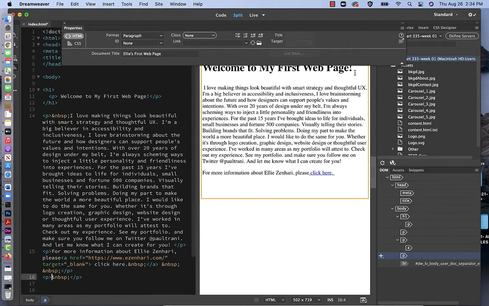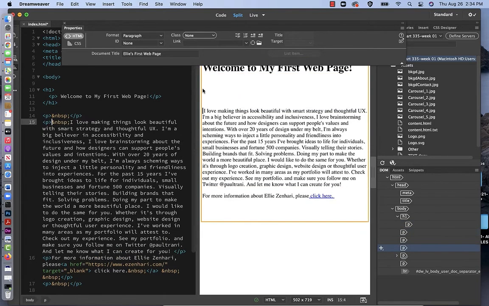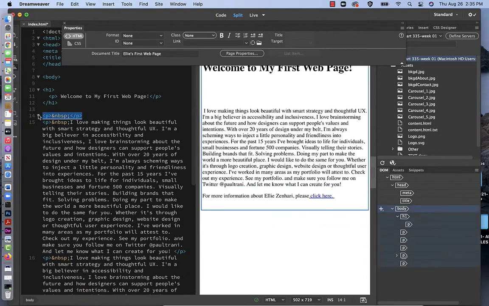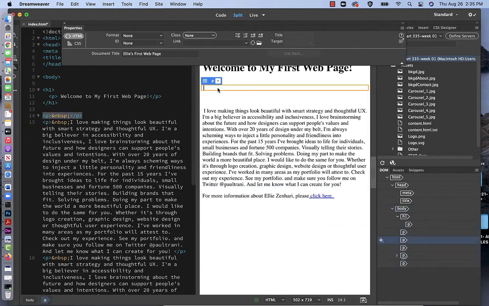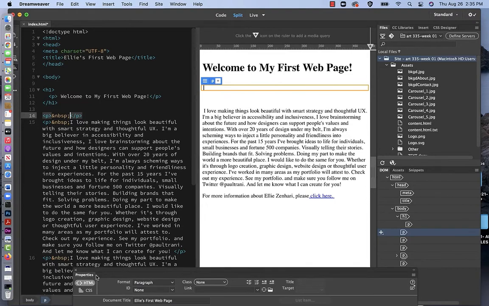Maybe I'll just go back up here, and as I'm pressing the return key, you can see these spaces, right? So the next thing I'm going to do, I'm going to click here, and actually I'm going to move this down.